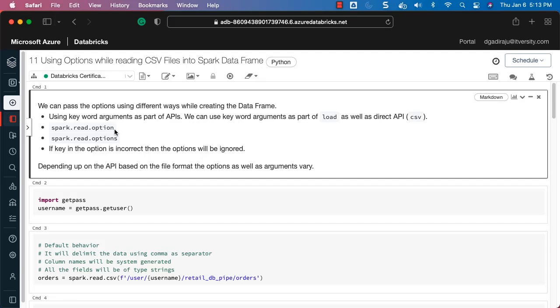When it comes to spark.read.option, we have to use option multiple times depending upon the number of options we want to pass. Using options, we should be able to pass all the options at once leveraging the keyword arguments concept. If a key in the option is incorrect, then the option will be ignored. It is applicable with respect to both option as well as options. If there are any typos with respect to keys as part of option or options, they will just be ignored. You will not be seeing any errors or exceptions.